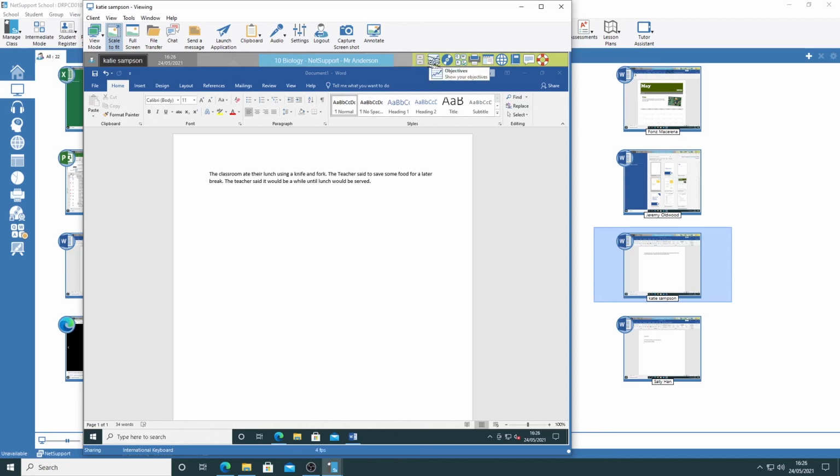The next option next to it is the objectives. If you remember, when we first set up our class inside NetSupport School, we had an opportunity to put our outcomes and objectives in there, and that's where the objectives for the lesson would appear. We simply click on there and the objectives come up, and it's a nice handy placeholder reminder for our students about what they should be doing in the lesson. To get rid of that, we can simply click on the X in the top right hand corner, and that will then disappear.